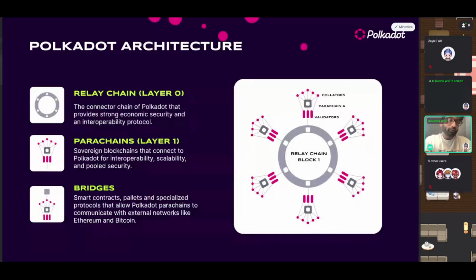As you'll be hearing about Polkadot more and more this week, some of the terminology that you should be aware of is the relay chain. I've mentioned it briefly earlier. The relay chain is the central chain, like the main Polkadot chain, right?